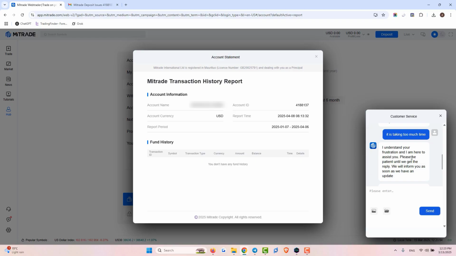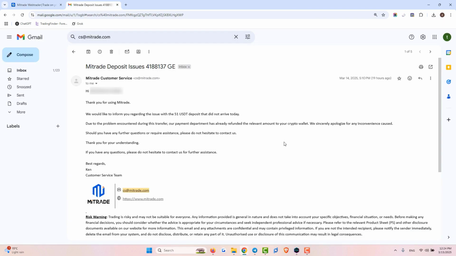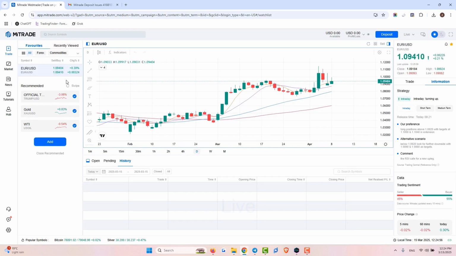We followed up on this issue with online support, and they asked us to wait a bit longer for the matter to be reviewed. After a few hours, we received an email stating that the amount would not be deposited into our broker account and has been returned to our wallet. Normally, after completing the transaction in your wallet, you can see this balance in your broker's wallet after a few minutes.